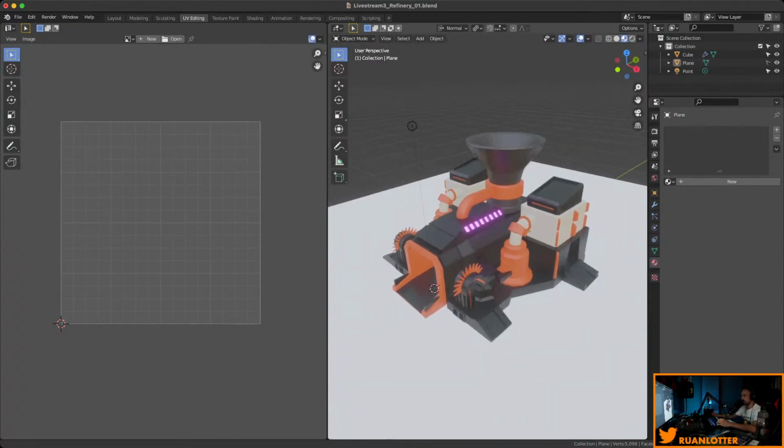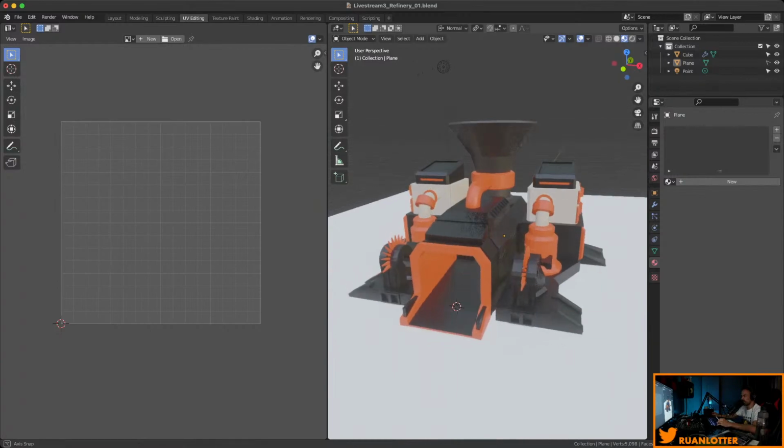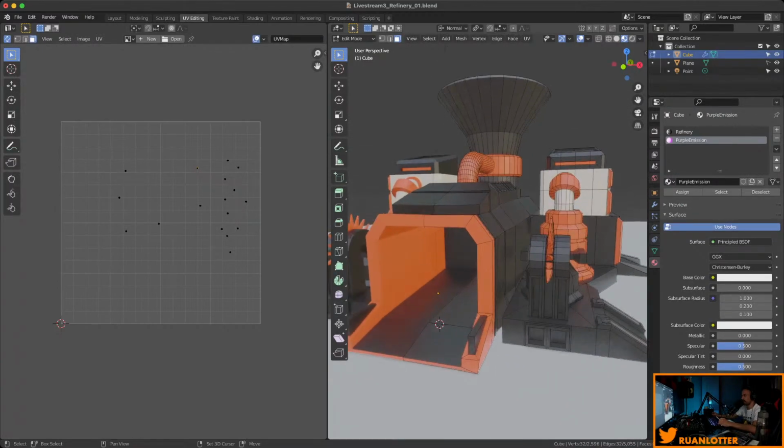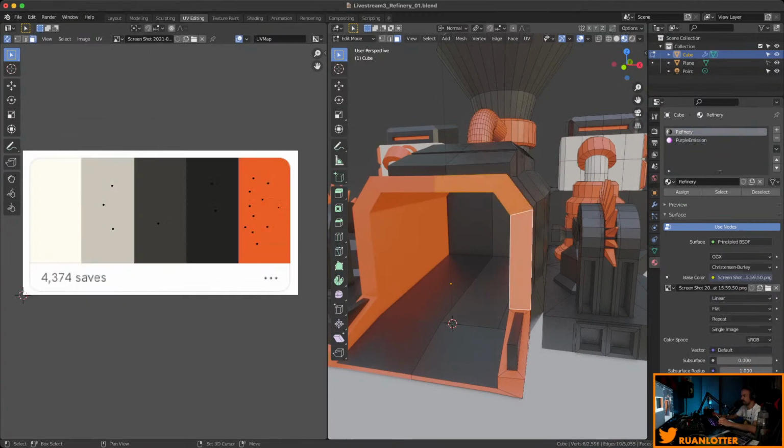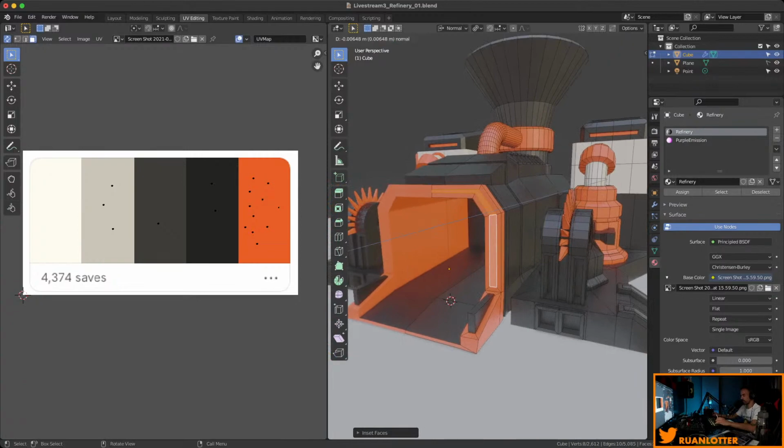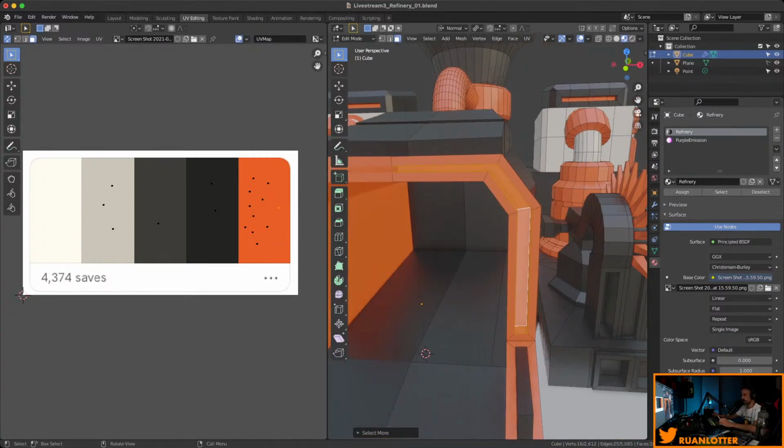Alright, so we need to add some more color here. I think I need to do something with these faces. Maybe inset them like that, and then extrude them in. I'm just going to grow that selection, and then I'm going to make it dark gray.